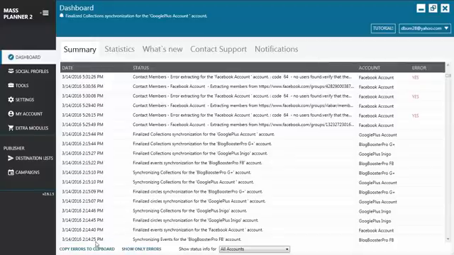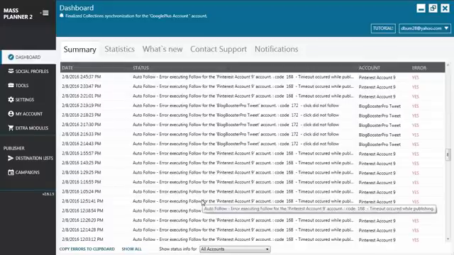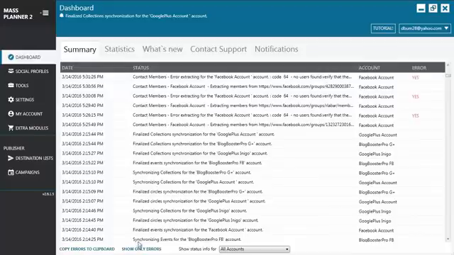At the bottom of the dashboard, you will see copy errors to clipboard. You can use this when sending emails to the Mass Planner support team via contact support. Then you also have an option to show only errors on the dashboard. You can toggle between showing only errors on the dashboard if you want to spot a certain error, or you can click on show all and it's going to show all the status for each social profile actions.